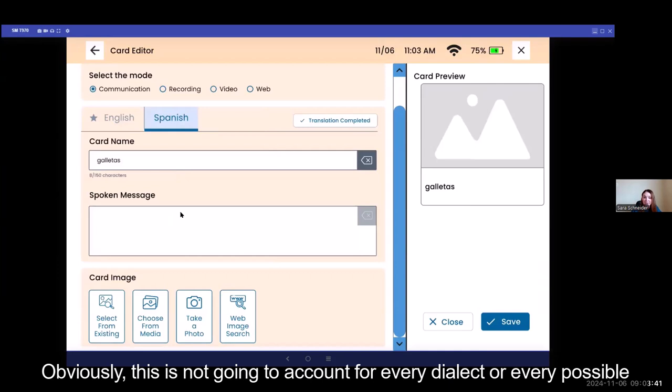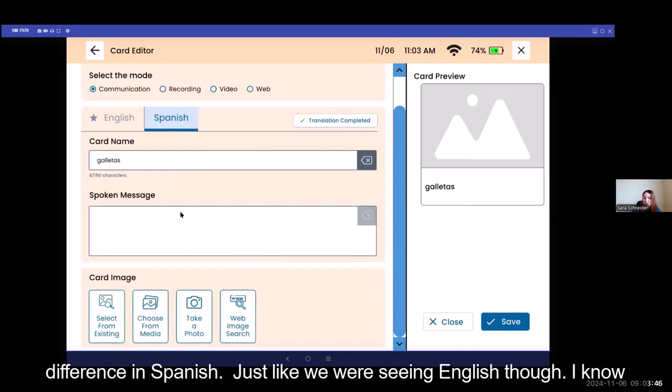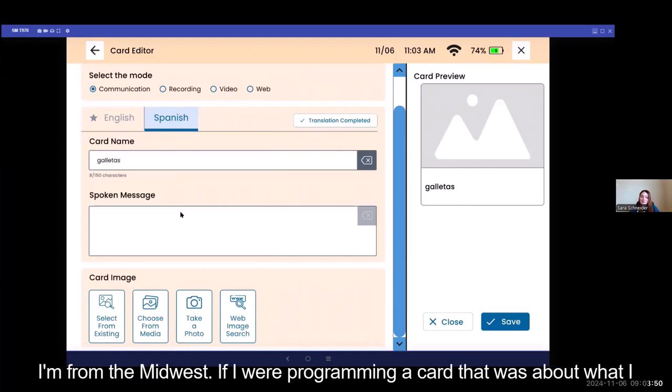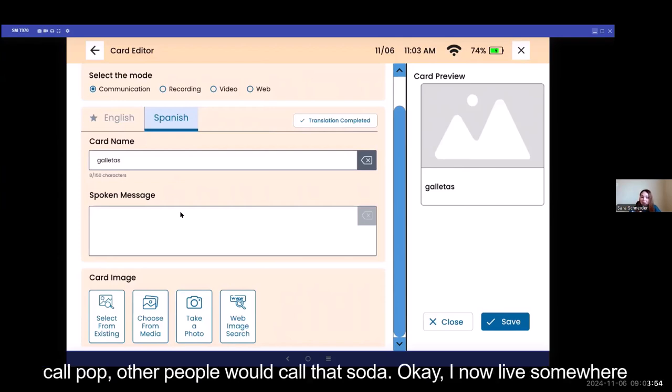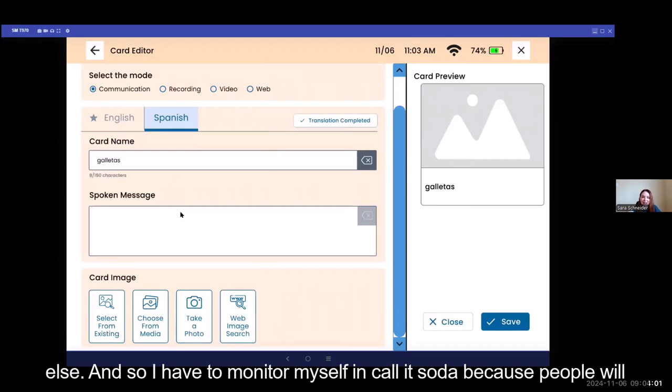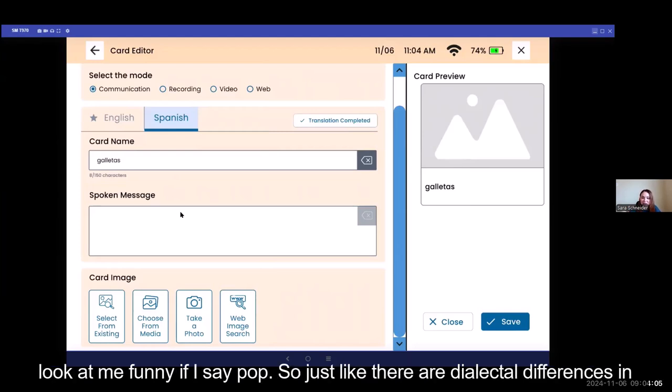Obviously, this is not going to account for every dialect or every possible difference in Spanish, just like we would see in English, though. I know I'm from the Midwest. If I were programming a card about what I call pop, other people would call that soda. I now live somewhere else, so I have to monitor myself and call it soda, because people will look at me funny if I say pop.